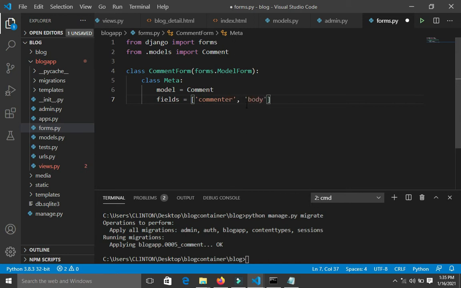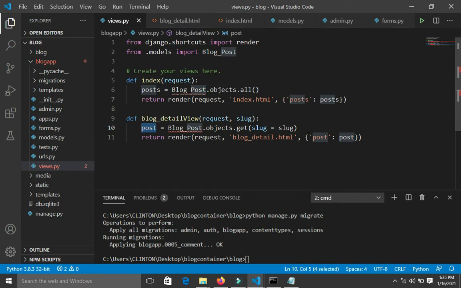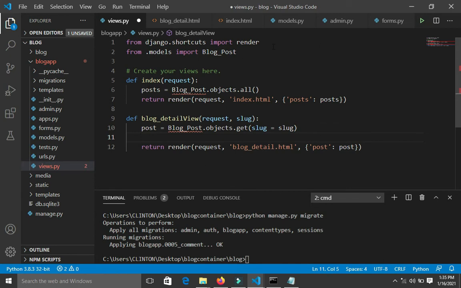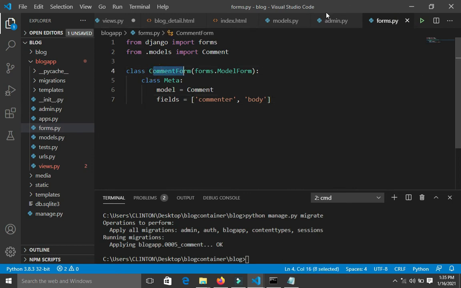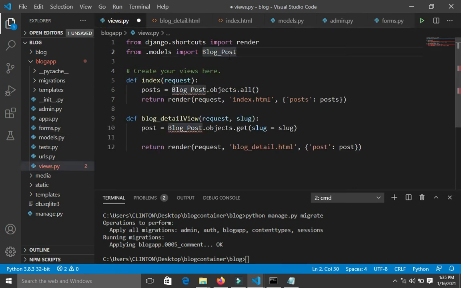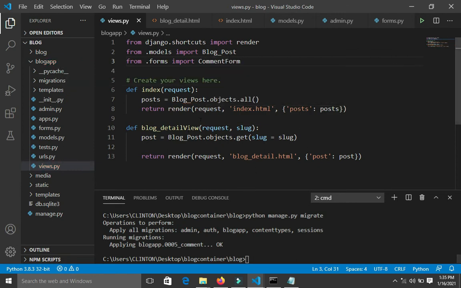Save your work. Okay, after that, now I'm going to go down to the views.py. Views.py, right? Then after that, I'm going to import this CommentForm. So come down, I'm going to say from .forms import CommentForm. So we're going to work inside this blog detail view function.